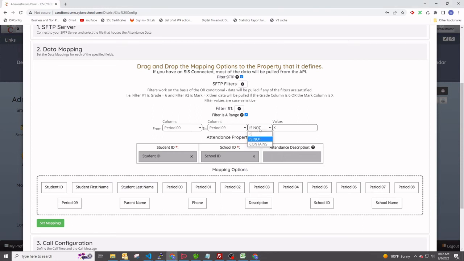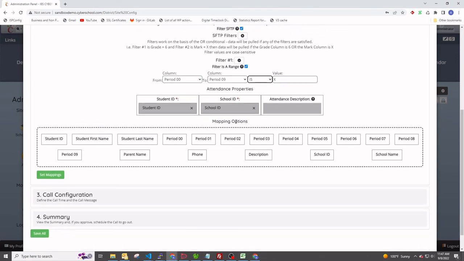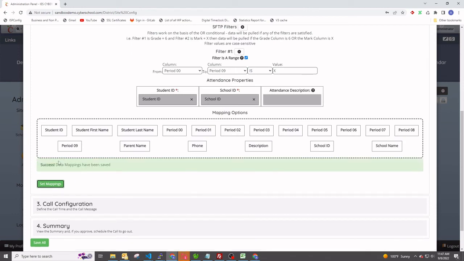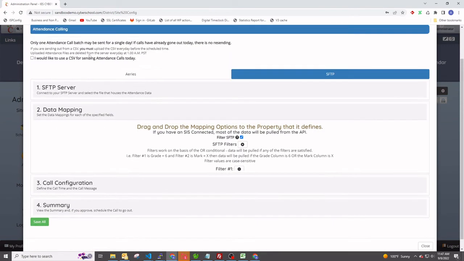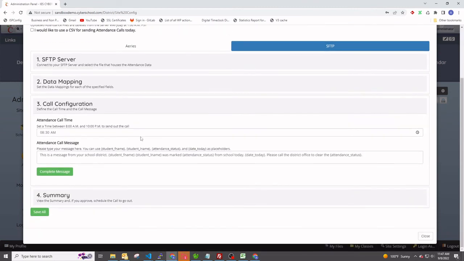I'm going to go ahead and say is X, and I'm going to keep that how it is, and I'm going to toggle set mappings. Okay, mappings have been saved. Now I can move on to call configuration, and here we specify what time we want this to be sent out, and what message we want to actually send out.